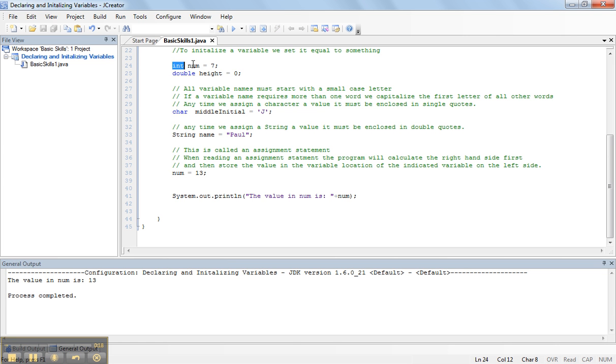It declares an integer called num, and initializes it to 7, declares a double called height, initializes it to 0, declares a character called middle initial, initializes it to J, declares a string called name, initializes it to Paul, and then it reassigns the value num, the value 13. So this is called an assignment statement.